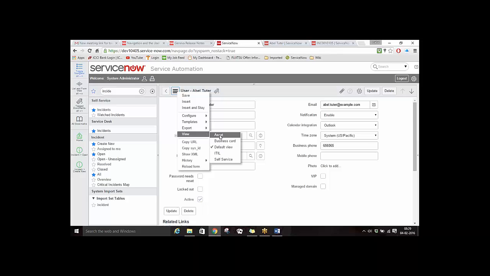See, these options are for administrator. As I'm logged in as administrator, I can see many of these options, but many of these options will not be available to other users. Like suppose if I'm logged in as an end user, the end user will not have the capability to see the form in ITIL user's view, right? So he will not have these options listed down. As I am an administrator, I have all these options listed down.